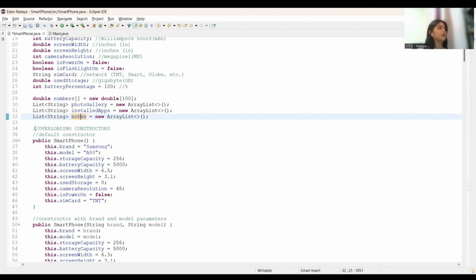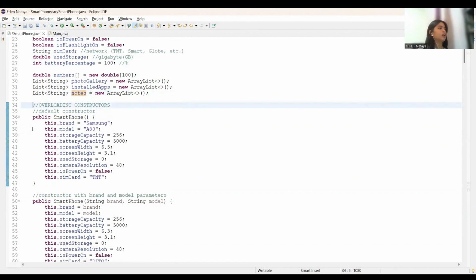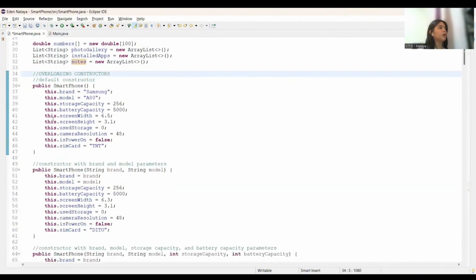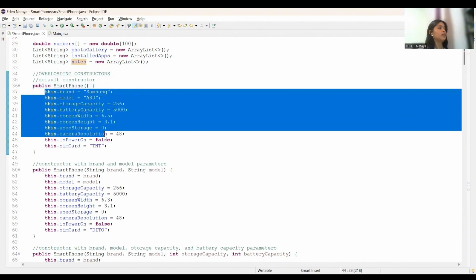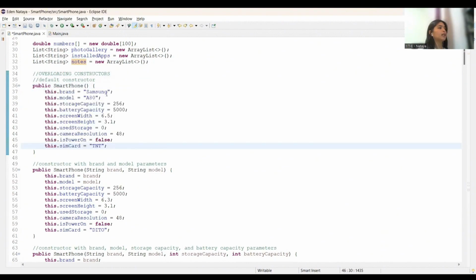Next are the overloading constructors. First one is the default constructor. This constructor initializes a basic smartphone object with default values for all attributes or the class fields. It is used when no specific details are provided during the object creation. This will be the default smartphone details when the user decides to just use a smartphone instead of creating one.